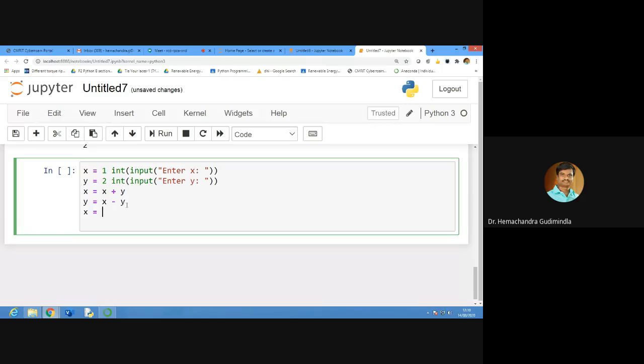Y value you got. Again, what is x value? X plus Y. Okay, let it be x plus y. Now, you already calculated x is equal to x plus y. That means what is this x value here? It's 3. X equals 3. Now, y is equal to what you did here? 3 minus 2. That equals 1.